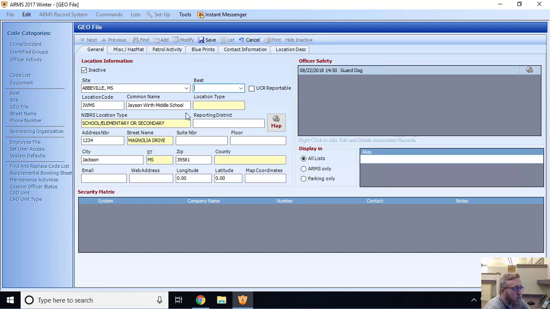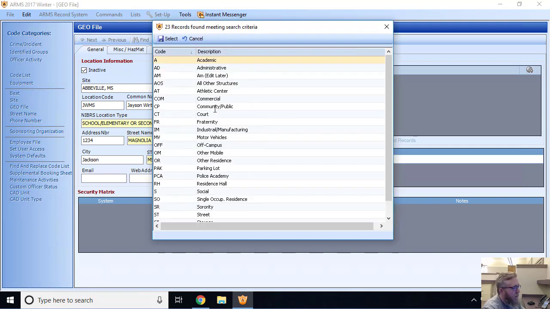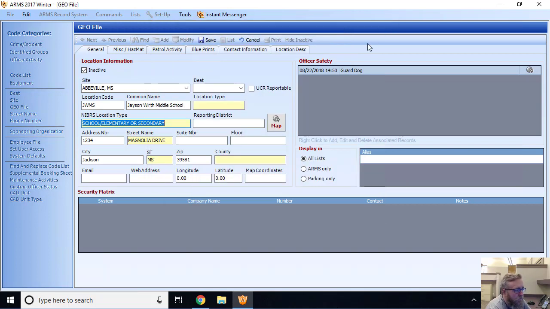Location type, we have another one of these list fields, so we can come through here, put in a question mark, hit tab, and that'll give me all the different location types. These are just like campus classifications with the crime codes earlier. So we can use these to group our locations by type and then run reports on that later.